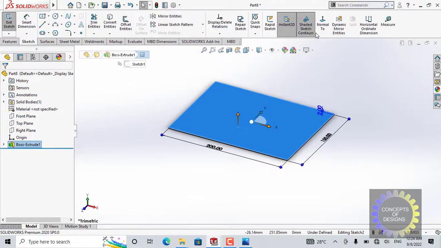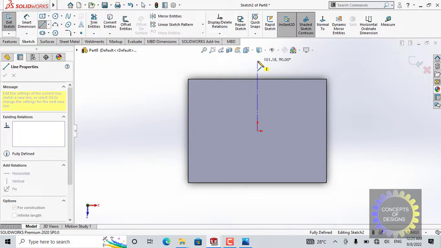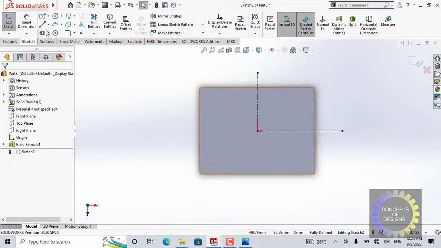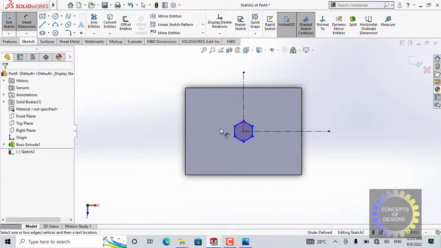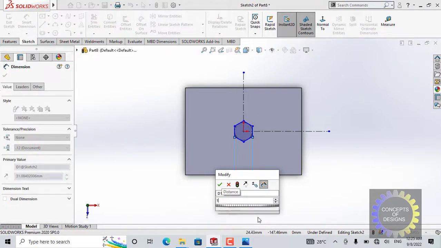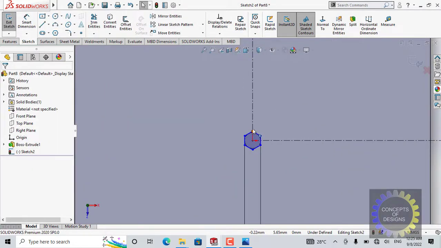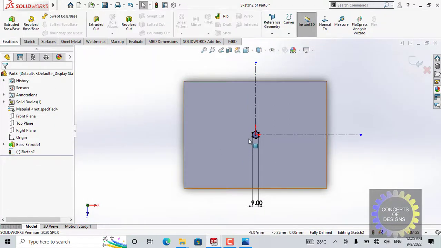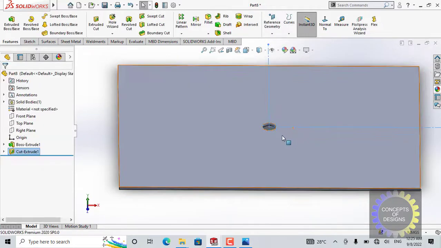Now choose the surface and simply create your construction line for the reference and we will choose hexagon for the pattern. Simply provide some dimension to it. Now this time I will provide 9 mm. Make sure it should be coincident with the construction line, so it will be fully constrained. Remove this from your base material. Now I think this has been removed.